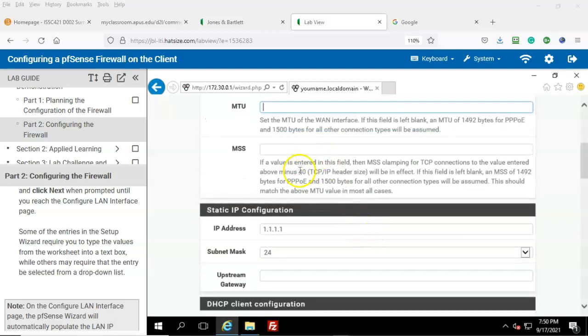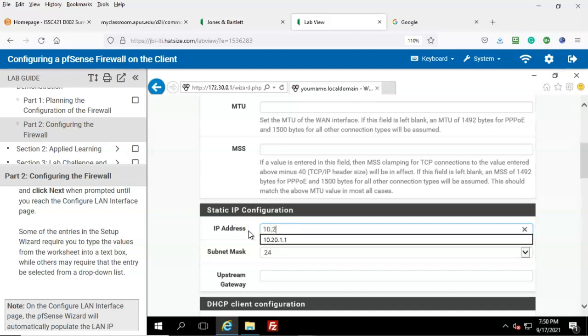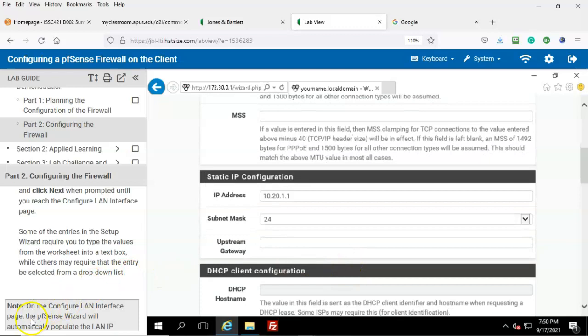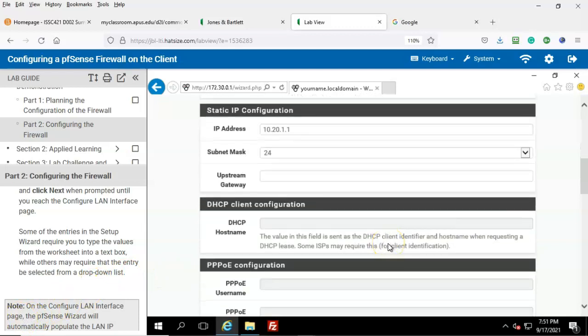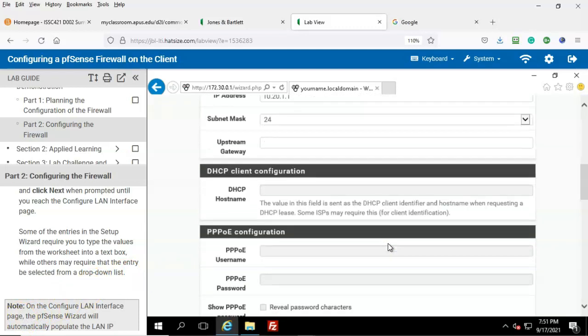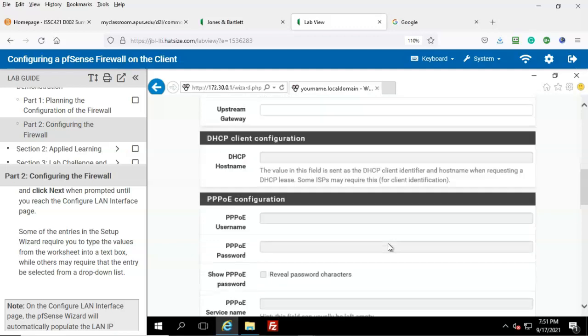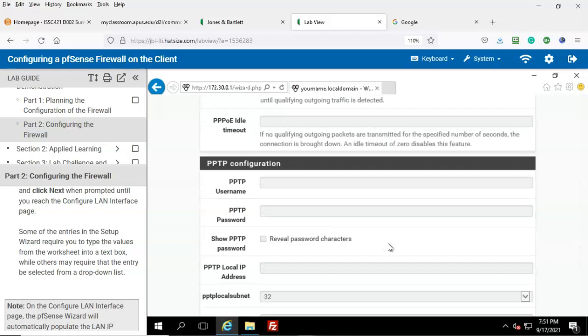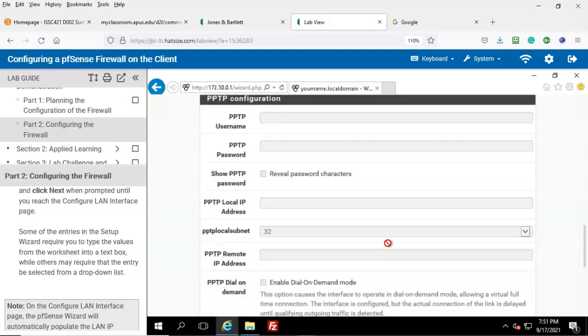Here we have the IP address, and our IP address is 10.20.1.1. Subnet mask is 24. The upstream gateway, we don't have one. DHCP hostname, none is required. PPPoE configuration, none is required. Point-to-point transfer protocol configuration, none is required.